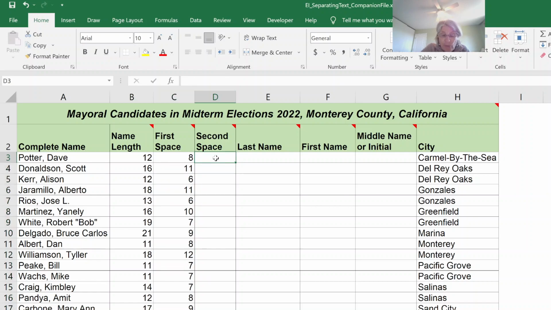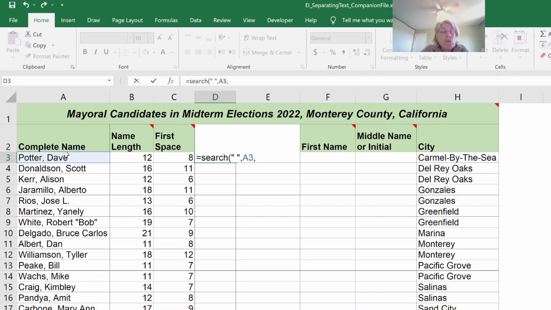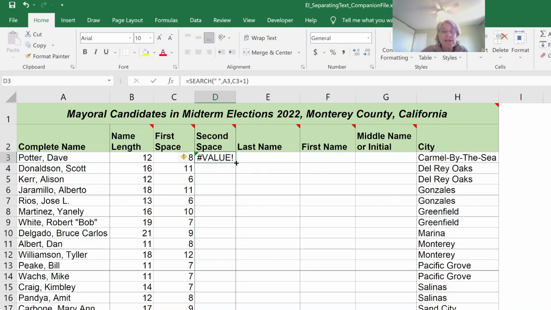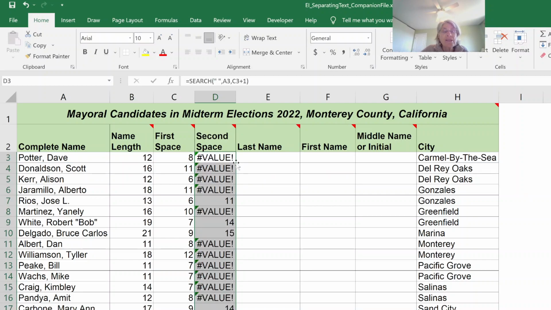Now we're going to look for a second space with the SEARCH function. We still use a space for our find text. We're still looking within the complete name. But this time we're going to start our search at the location of the first space plus 1. And you can see that we have a value error wherever we do not have a middle name or initial.